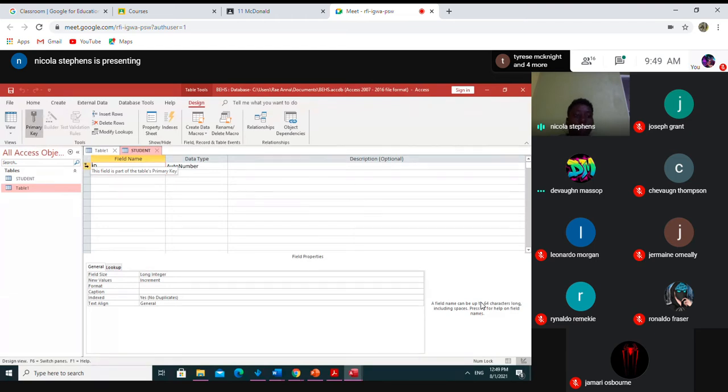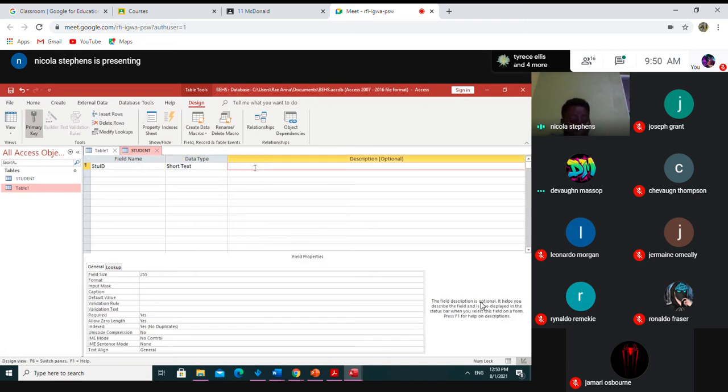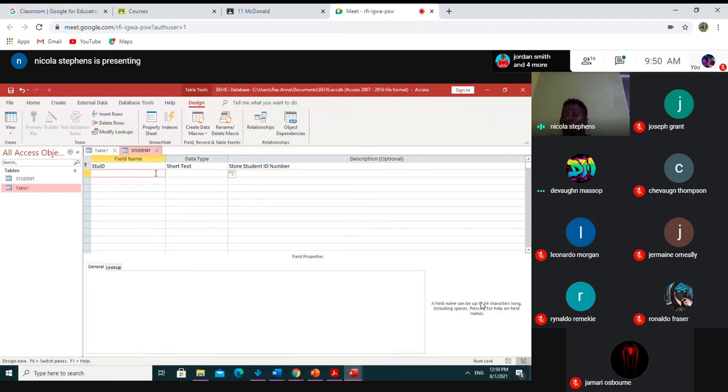So you just type the first part of it. It says student STUID. It says the data type is supposed to be text. Mine says short text, long text. If you're using an earlier version, you will just see the word text. So it doesn't matter. Over here is where the description comes up. It's optional, but if you want, it says store student ID number. You can put in this information. And you do that until you finish creating your table.